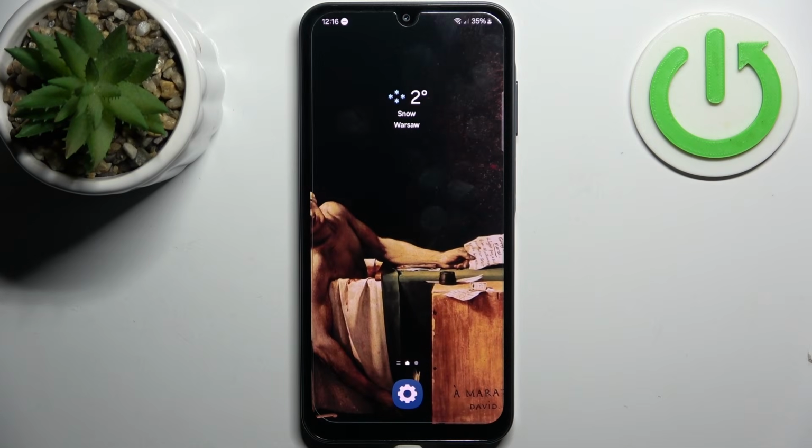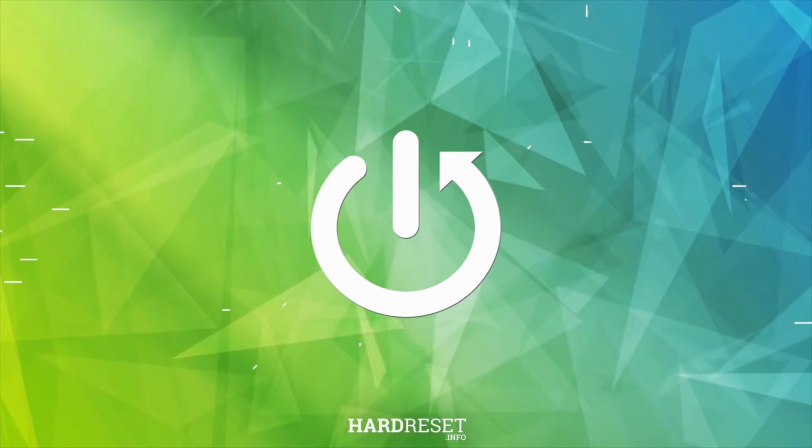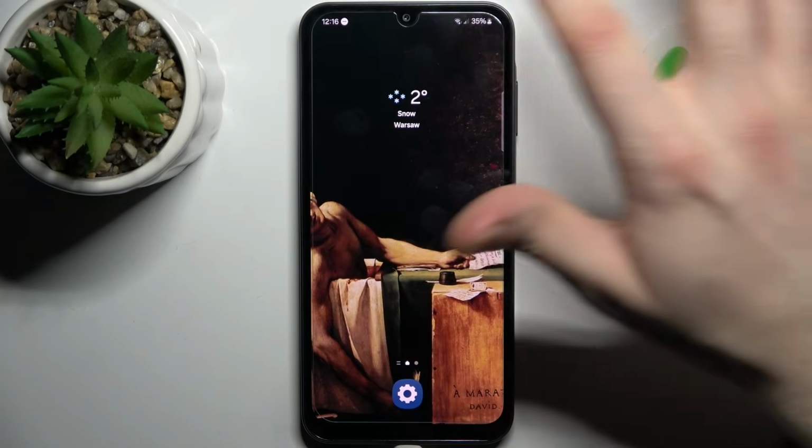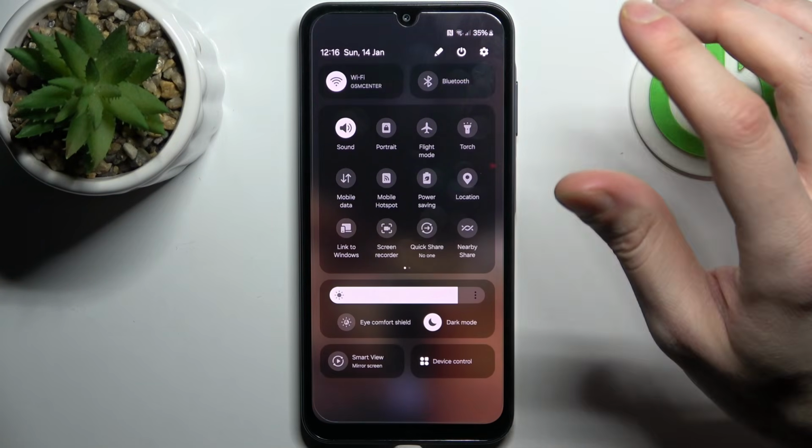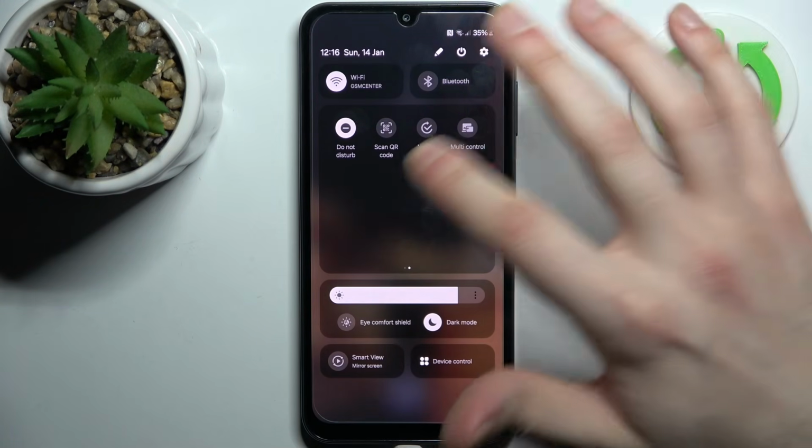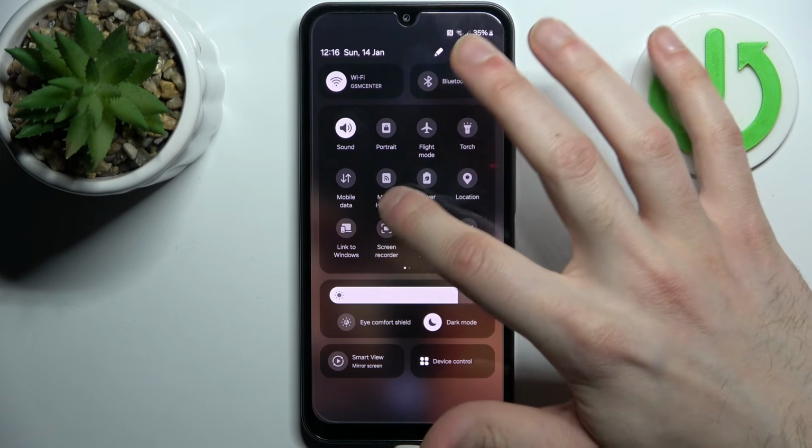Here I have Samsung Galaxy A05, and today I'm going to show you how to record screen on this device. So firstly, let's go to the upper bar, and here you can find the button Screen Recorder.